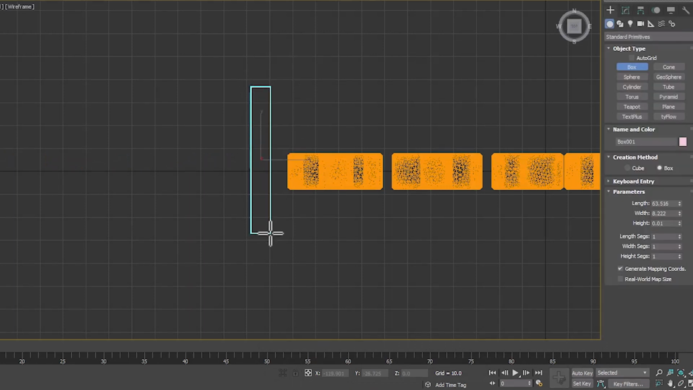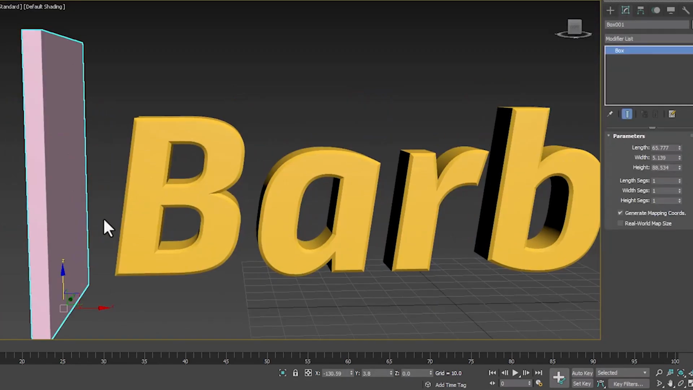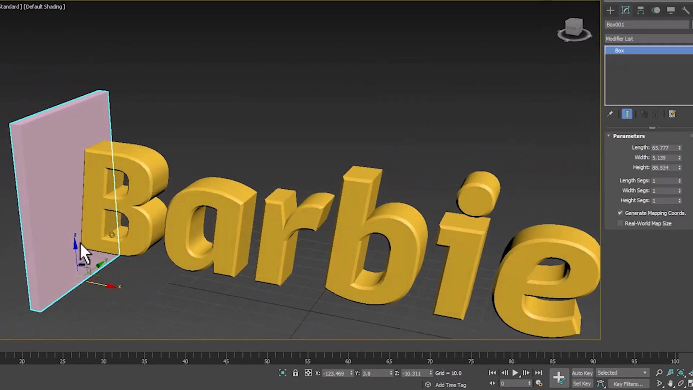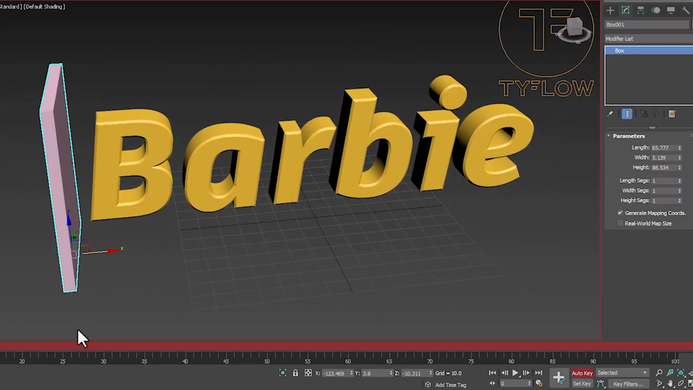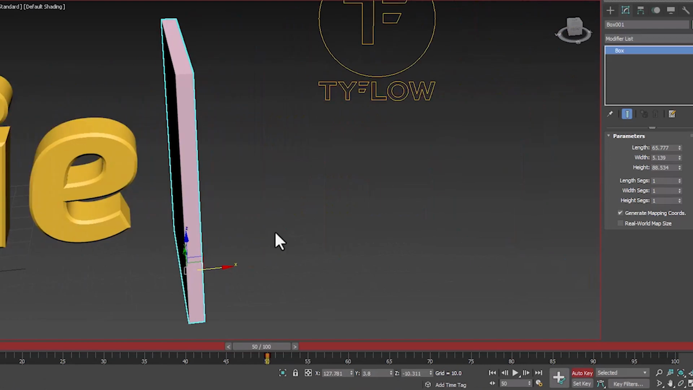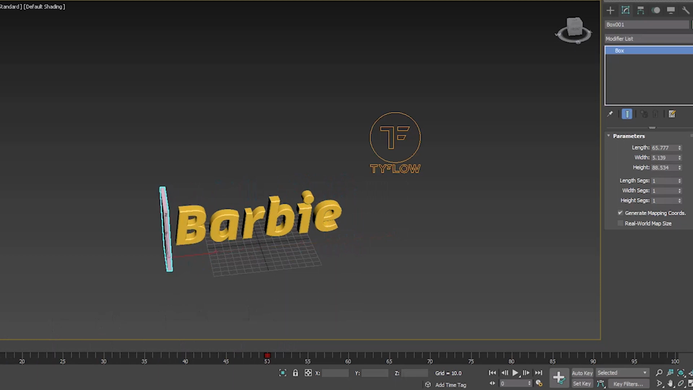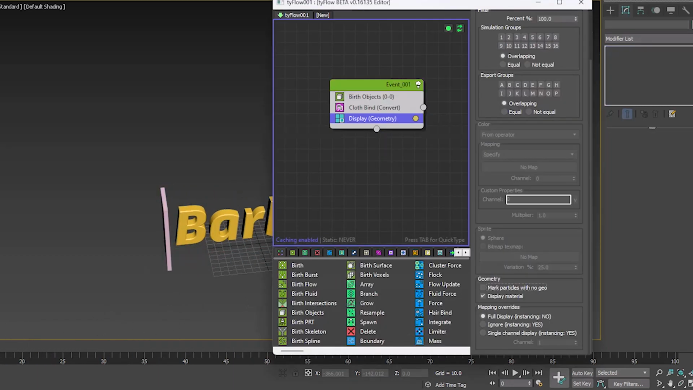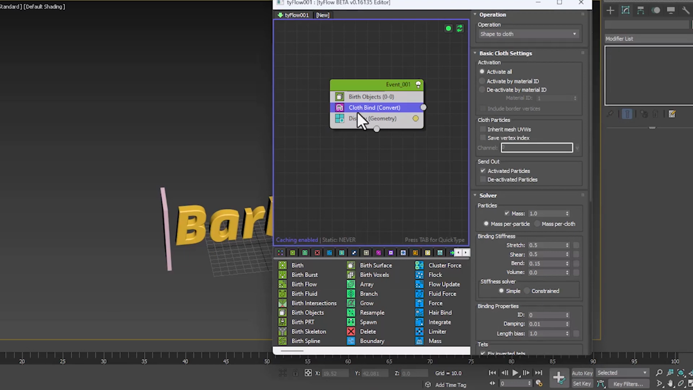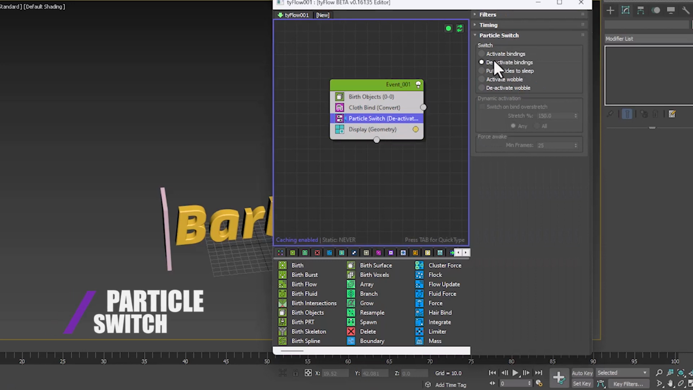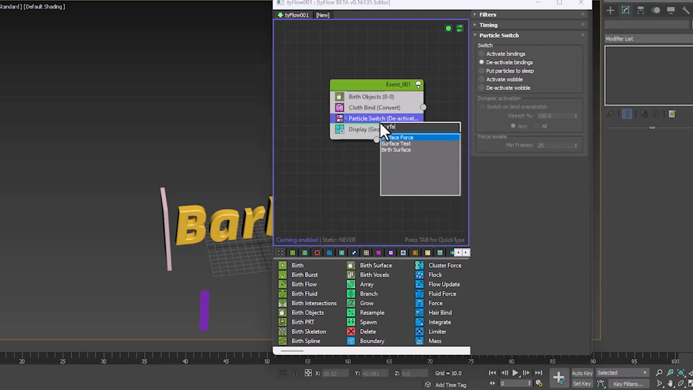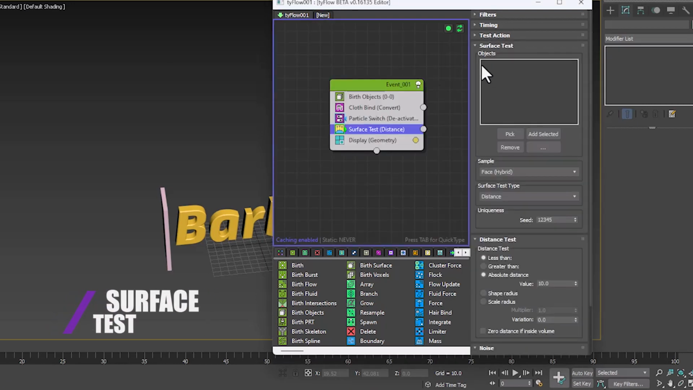We draw a box and adjust it to a size that covers the entire text when passing through it. We place the box at the beginning of the path, and with the help of auto key, we animate it up to 50 frames until the end of the path. As you can see, the box is animated. Open the editor to create the desired command. First, we disable the binding operation with the help of particle switch. Now, by adding surface test and adding box, we apply our limit.